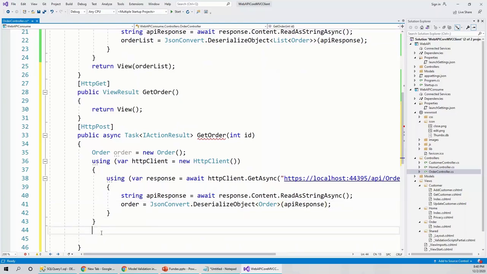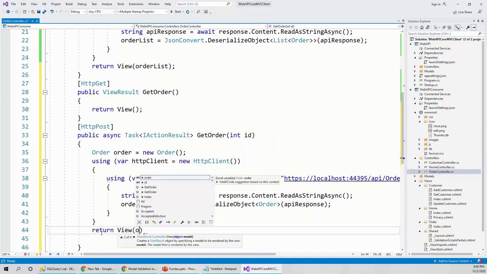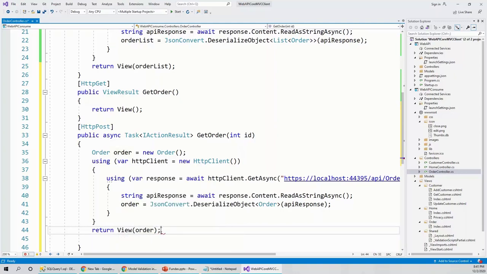Okay, and then finally, outside this outer using statement, I will return view. And pass this order object that we retrieved and deserialized from the JSON string to make it an order class. Okay, so return view order, and that's about it. So we are able to write the action methods for get order, HTTP get and get order HTTP post.